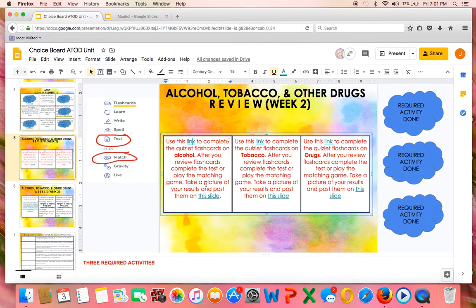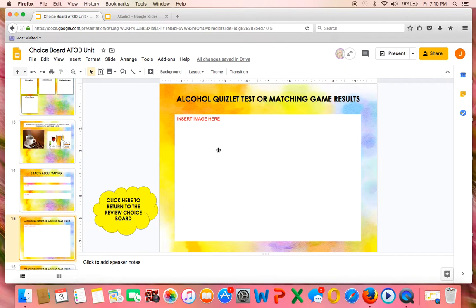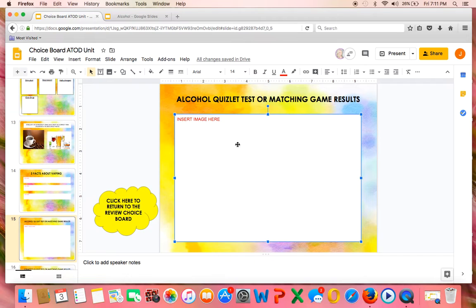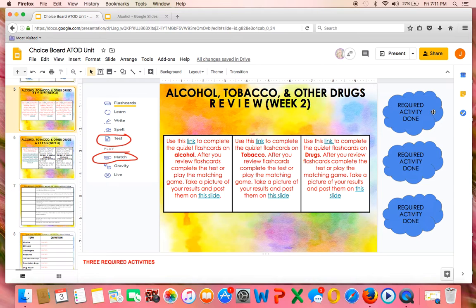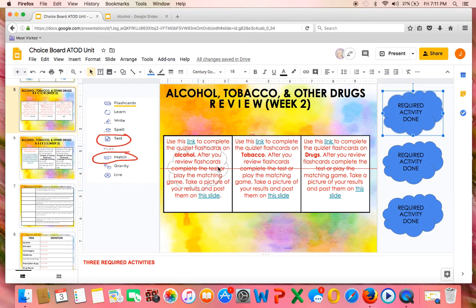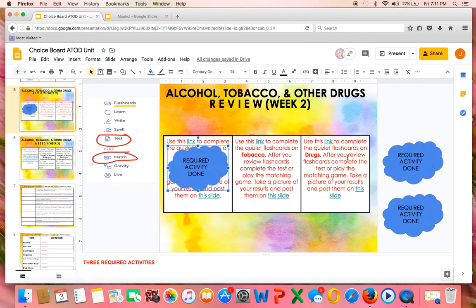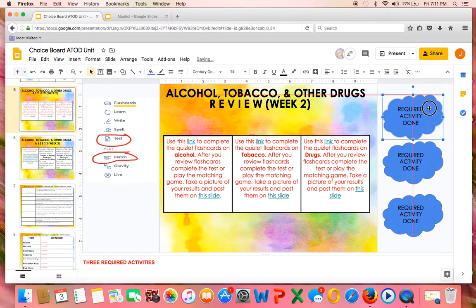Once you complete that, you can click the word this slide. It'll take you to another slide. This is where you will record evidence from the Quizlet assignment. You will just copy and paste an image here that shows that you completed the assignment. And again, you can click the yellow cloud right here to return back to the review choice board. Then you would move the blue cloud over that assignment and move on to the next one and repeat those steps.